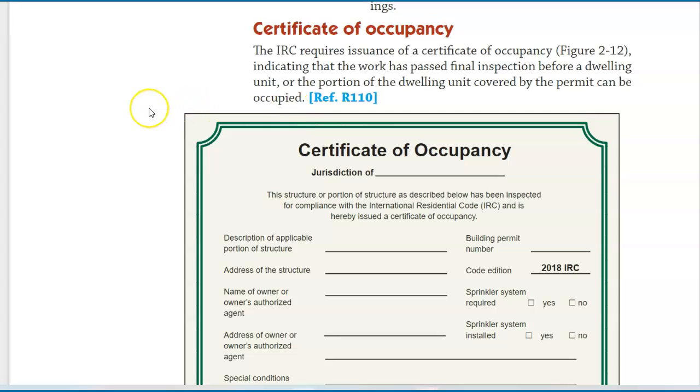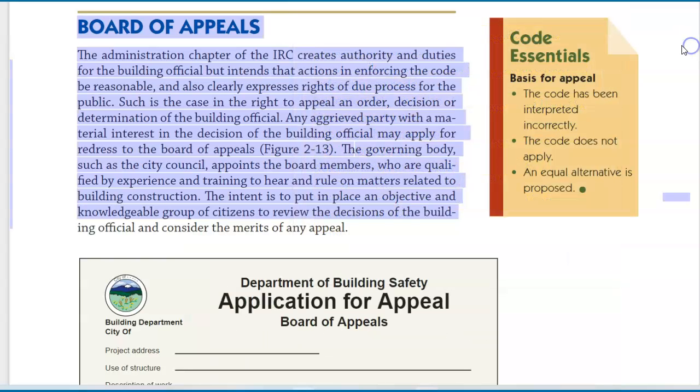Certificate of Occupancy. The IRC requires issuance of a certificate of occupancy, figure 2-12, indicating that the work has passed final inspection before a dwelling unit, or the portion of the dwelling unit covered by the permit, can be occupied. Ref. R110. Board of Appeals.